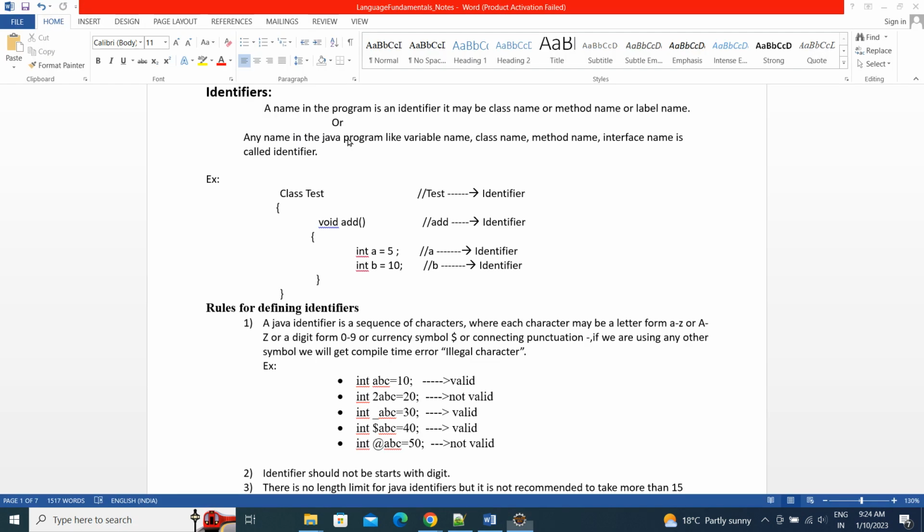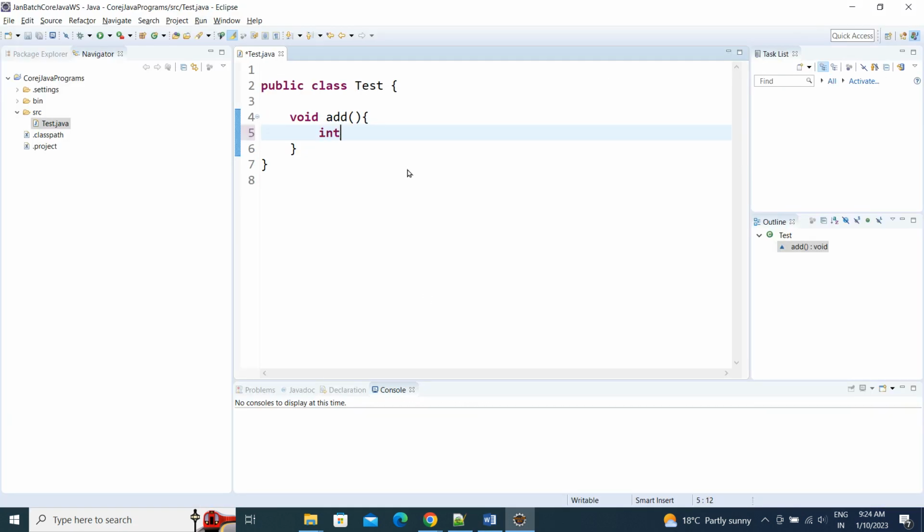Inside that we have created two variables simply. Int a equal to 5, right? And int b equal to 10. See, every statement should end with a semicolon. If it does not end with a semicolon, see, it is giving an error. Add the semicolon, and it is gone.